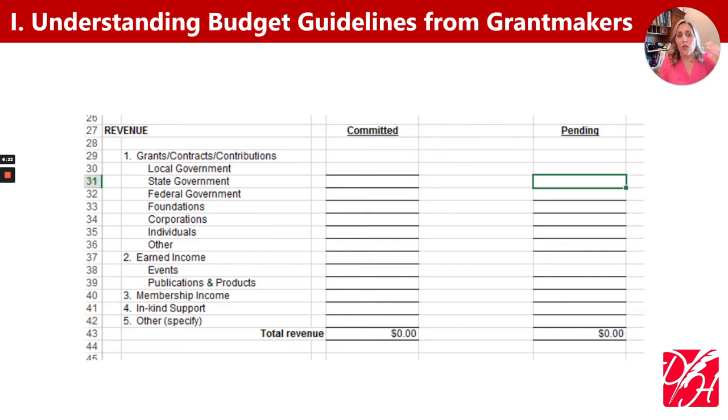Therefore, in your internal template that you're going to use for documenting the total cost of a project or program, you should also document what you have committed for the project or program, and what you have as pending. What are requests that you have made to individuals, to corporations? What are pending grant applications that you have for this project or program? Those should all be documented on that same basic form so that ultimately you can translate them to the grantmaker form once your internal document is agreed upon by the team.